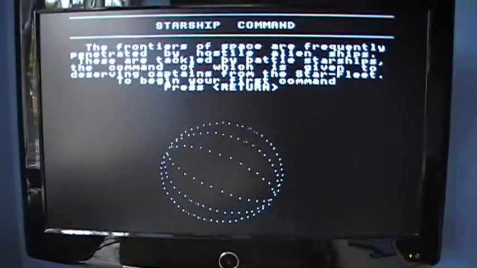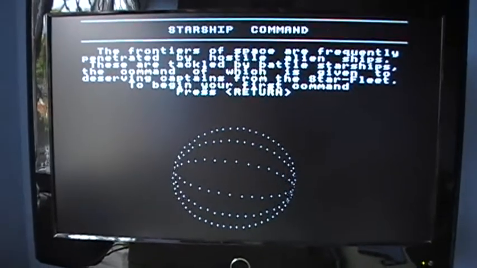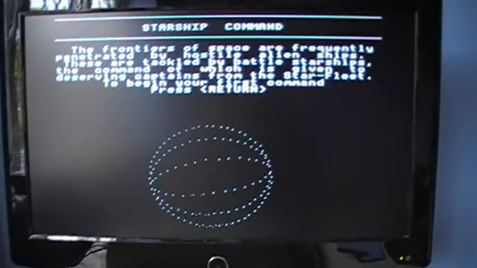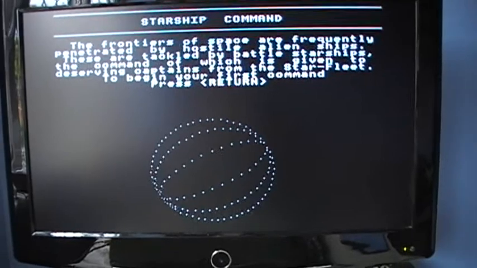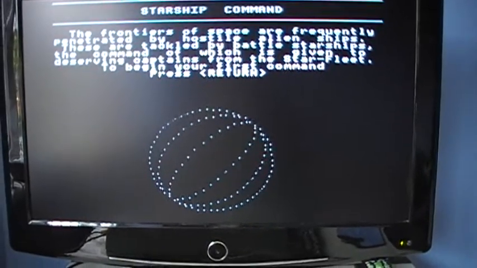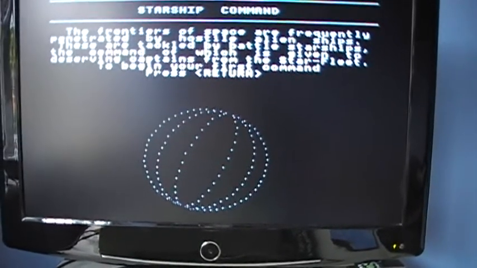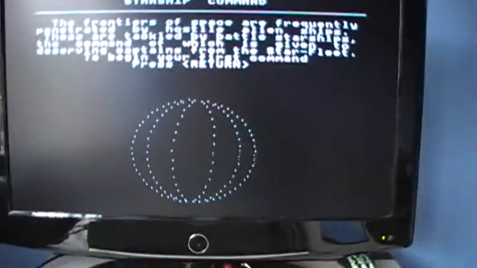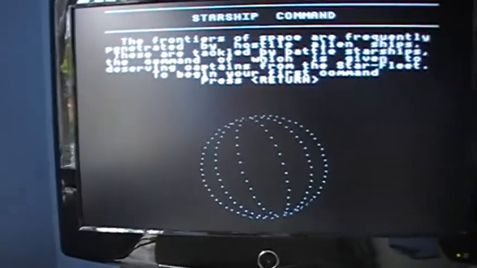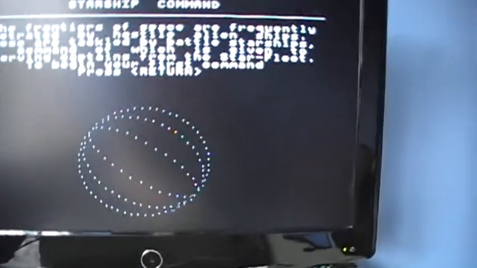Okay, now this is the title screen of Starship Command. The frontiers of space are frequently penetrated by hostile alien ships. These are tackled by battle starships, the command of which is given to deserving captains from the Starfleet. To begin your first command, press return. A little pseudo 3D spinning planet.